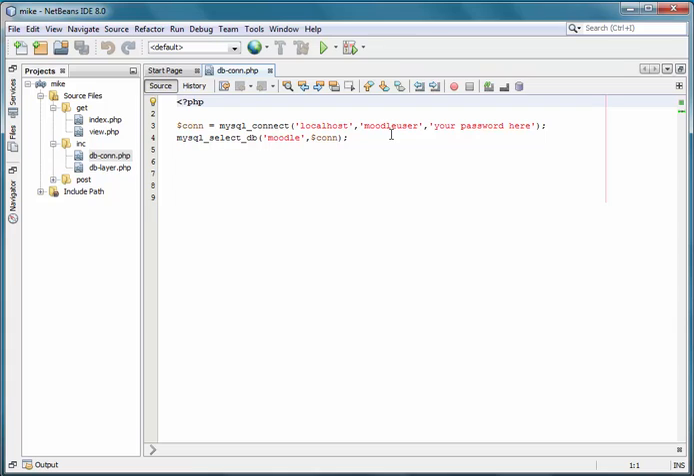The user is the MySQL user that you want to use. Since we already have Moodle installed and a database installed, we'll go ahead and use the Moodle user. We'll query against the Moodle database. Then your password is the final parameter to the MySQL underscore connect function. It'll return a connection, and with that connection, you'll use the MySQL underscore select underscore DB function. The first parameter is the database that you want to connect to. In this case, it's Moodle, and then comma, and then the connection. And that's all there is to it.